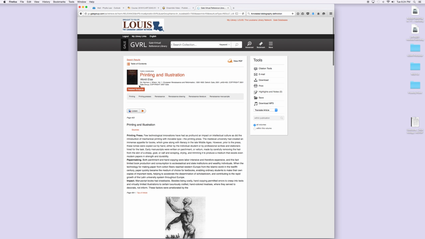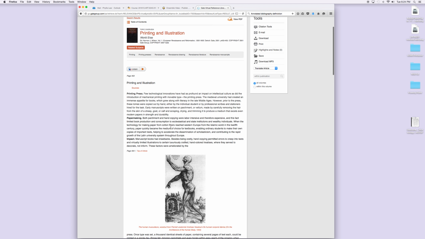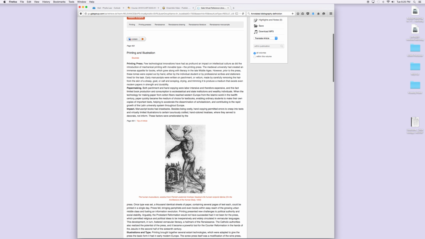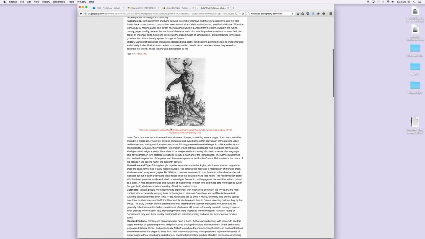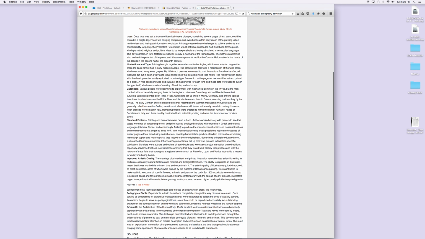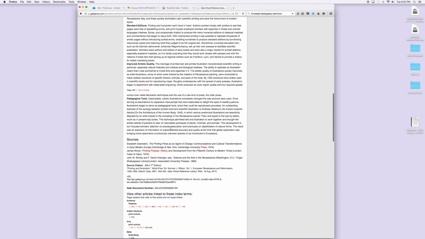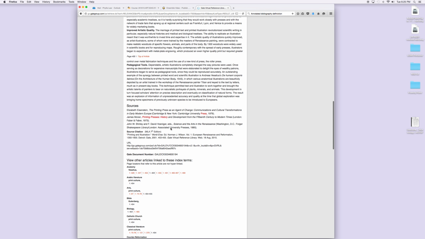So this is all the citation information. You can listen to this article rather than read it if you would like, or you can read it. It begins on page 453 of this reference book. And it begins with the printing press, paper making, and how that impacted everything. It gives you a nice illustration here. It talks about Gutenberg. And it just gives you all kinds of information.